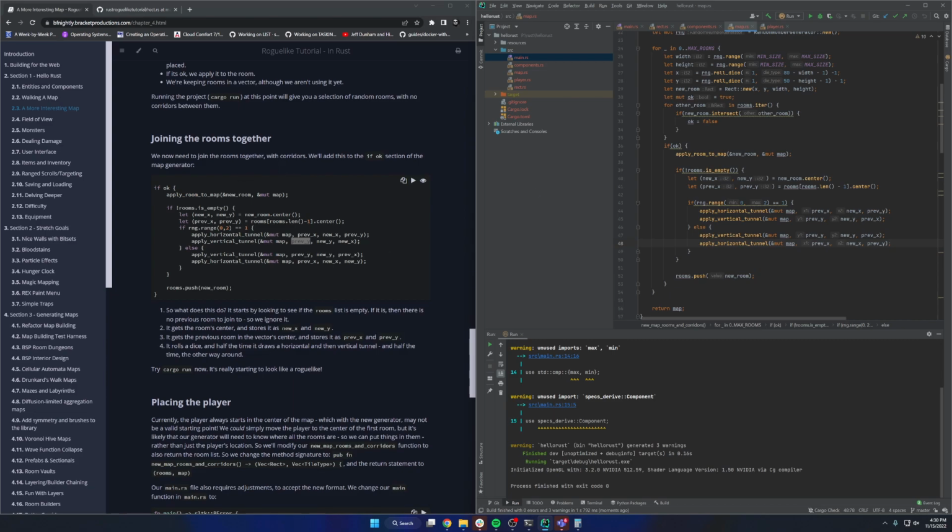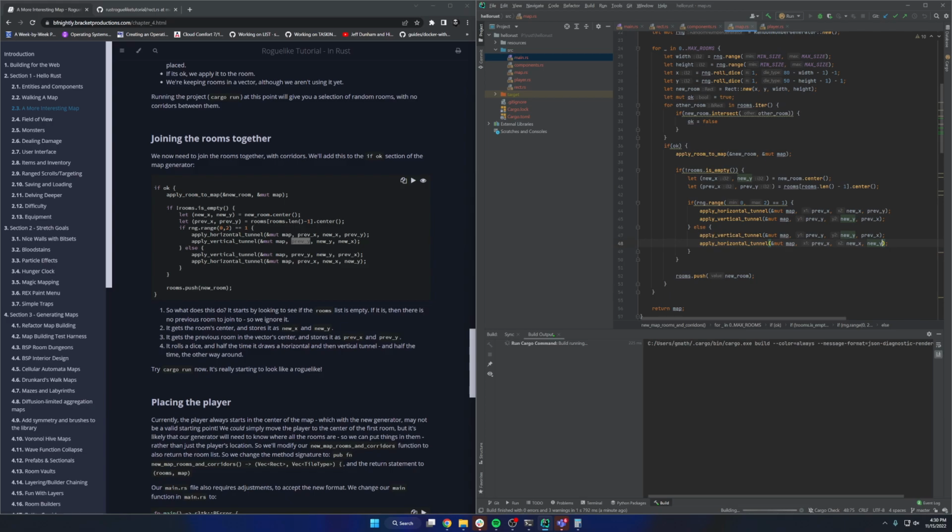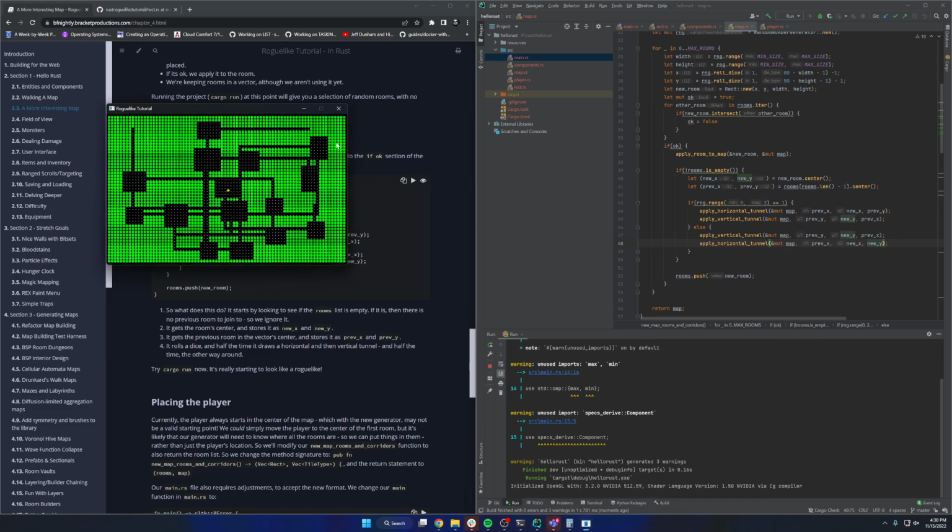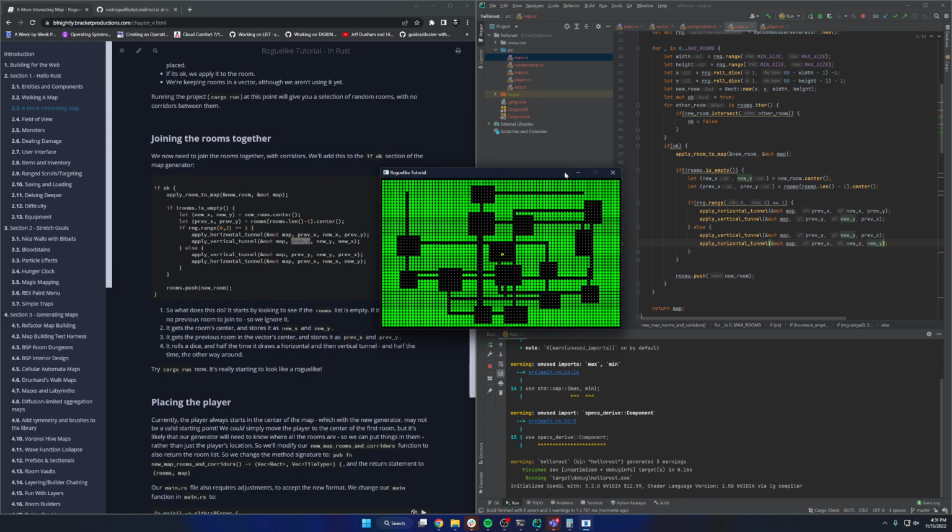All right, let's make sure this is right. Prev x, new x, prev y. And prev y, new y, prev x. This is horizontal, vertical, vertical, horizontal. Okay. Prev y, prev x, new x, new y. That makes things a little bit sane, I guess.